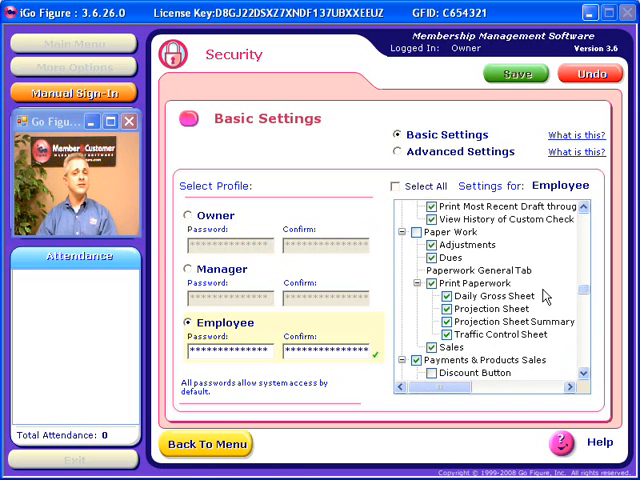And take a look that this is quite detailed. You'll see here Paperwork, and you'll see Paperwork is not checked. So an employee right now does not have access to the Paperwork section. Under the Paperwork section are detailed entries. For example, adjustment, dues, print paperwork, and sales are the 4 tabs that are under the Paperwork section. And they're even further divided for you.